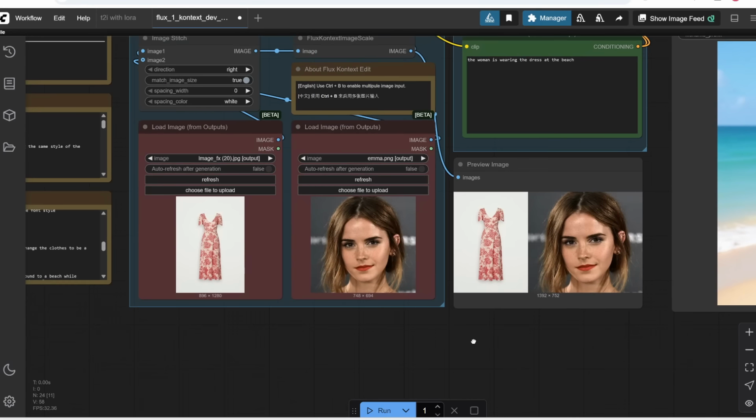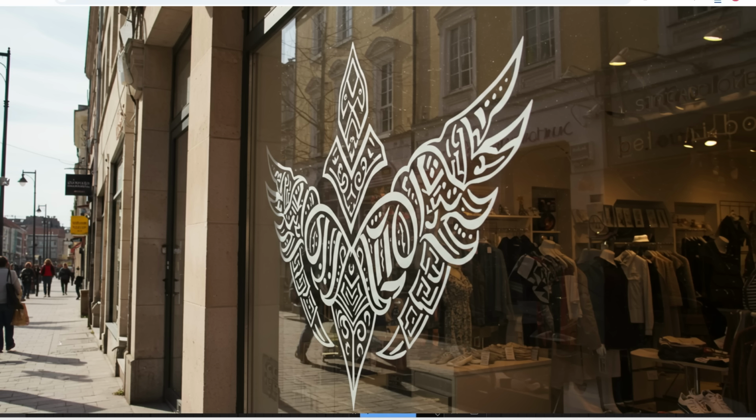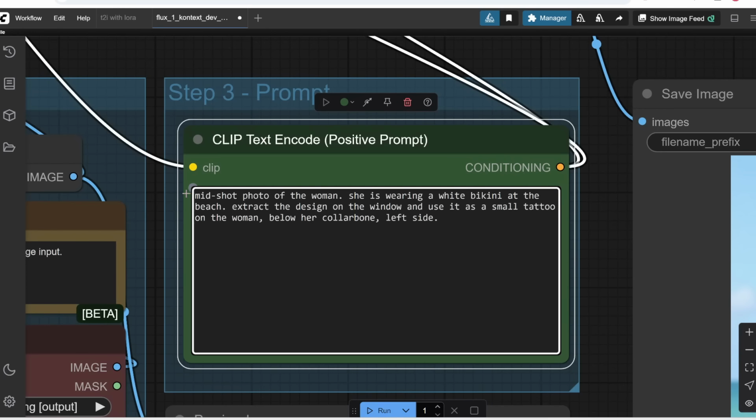Next, let's try something even trickier. I'm gonna upload this image of a storefront with this design on the window. And for the prompt, let's put mid-shot photo of the woman. She is wearing a white bikini at the beach.